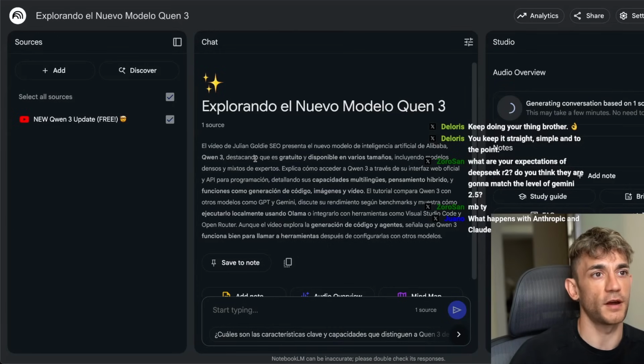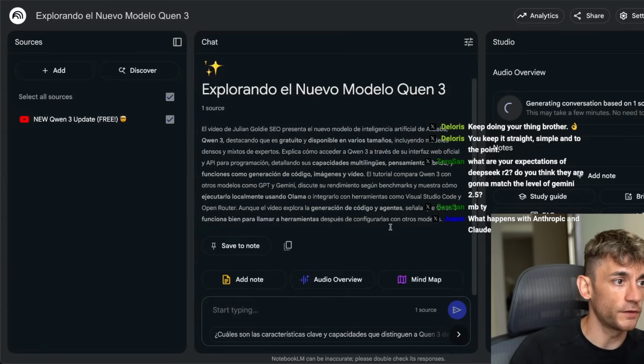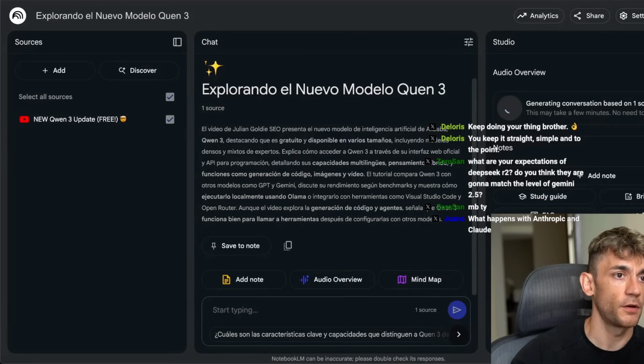So let's check this out right now. We're just waiting for that to generate right here. It's generating the conversation. We can also create a study guide, FAQs, briefing doc, or timeline as well. And we can generate a mind map. So if we click on mind map over here, it's going to start generating a mind map of the content we've created.